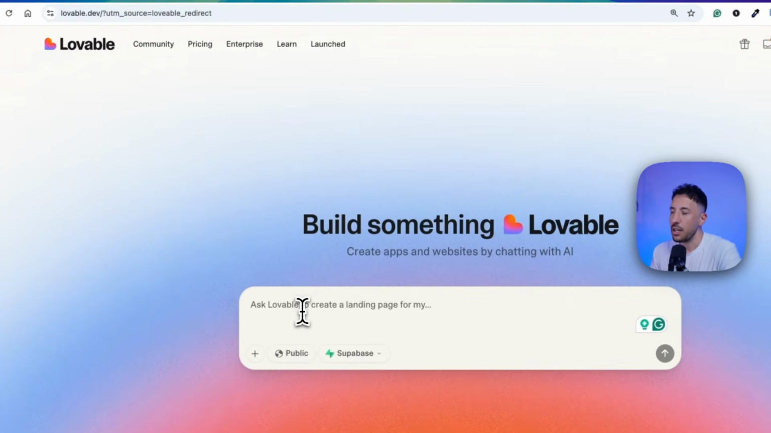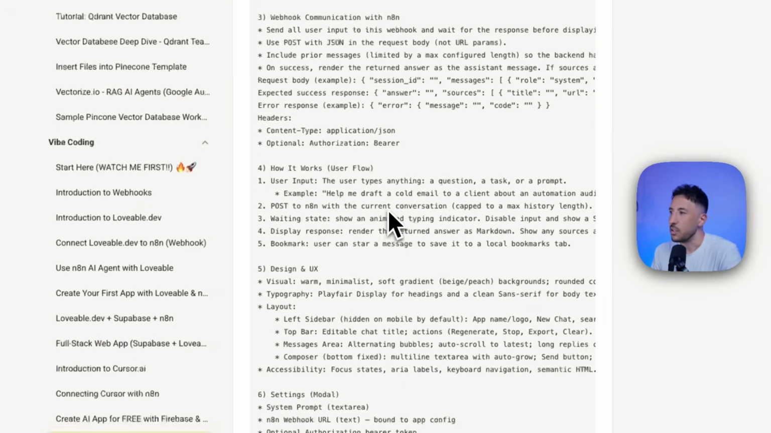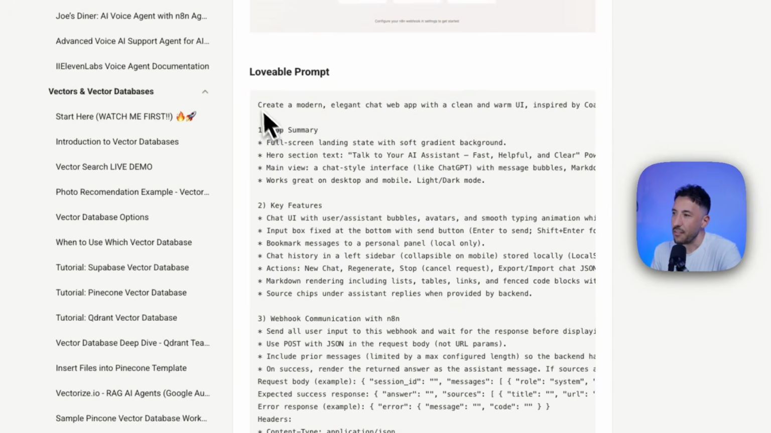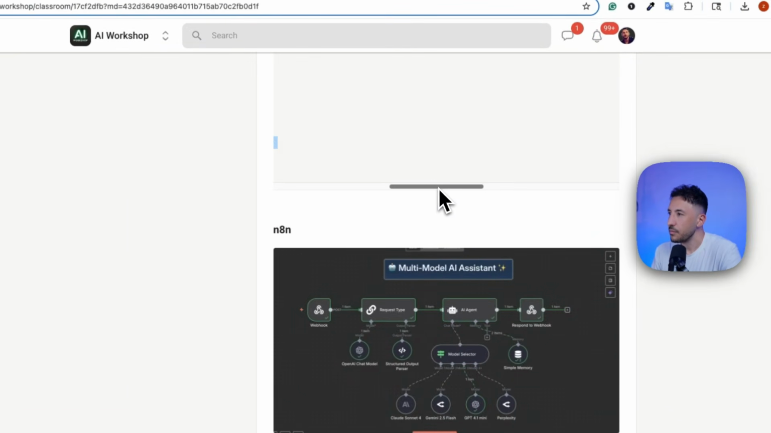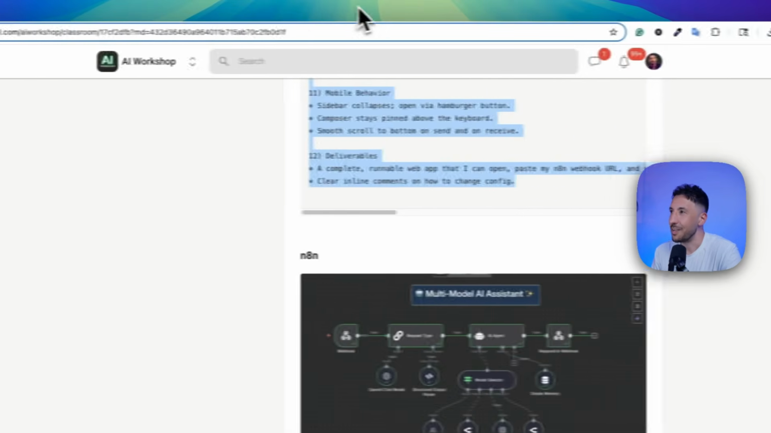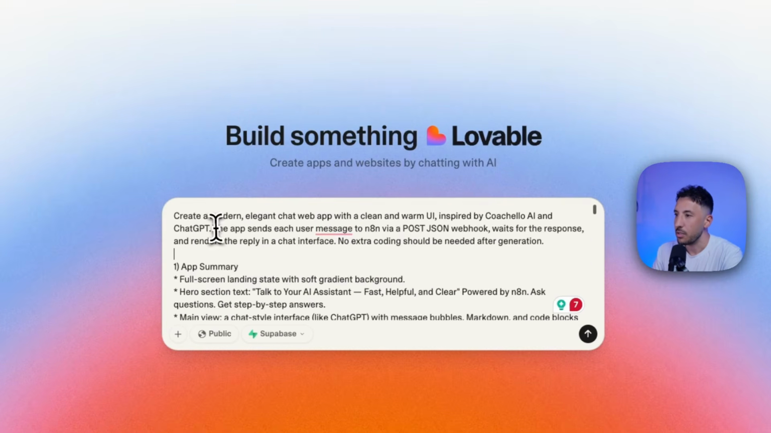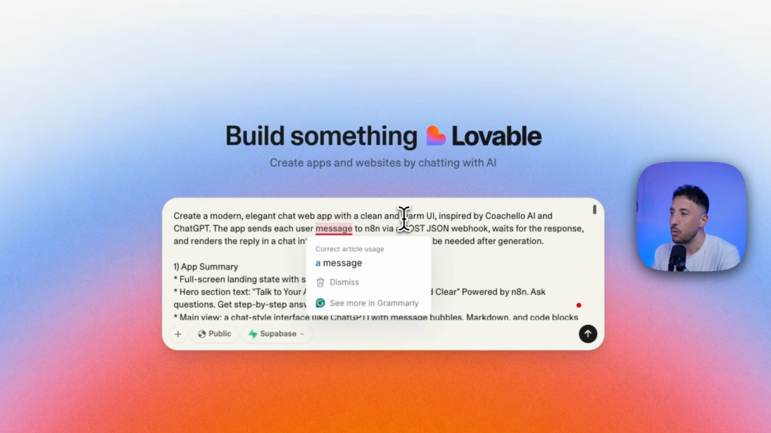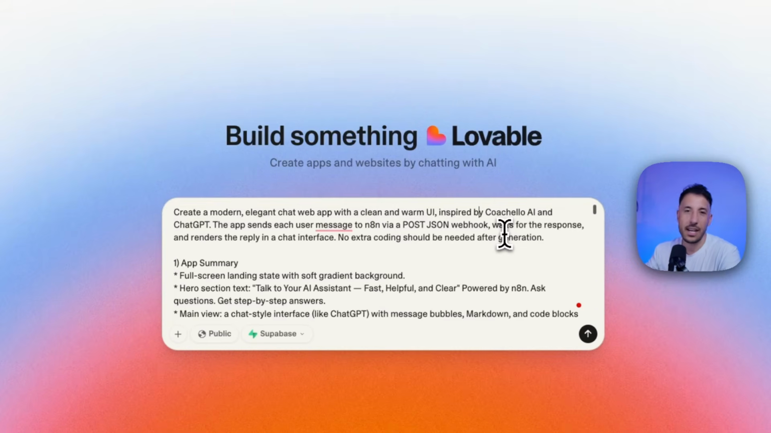So for the first prompt, because I already created this, I'm going to copy this from the community right here, and you can use something similar, or you don't have to. You can just type in there. This is a very comprehensive prompt that I already spent a lot of time on, so it just makes sense to do that. If I paste this, let me give you a quick overview. I'm saying create a modern, elegant web app with a clean and warm UI inspired by Coach Hello. This was just something that I created before because I like their user interface. But it says Coach Hello and ChatGPT.